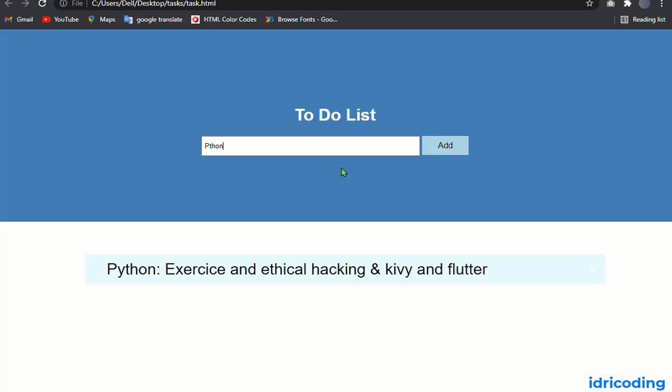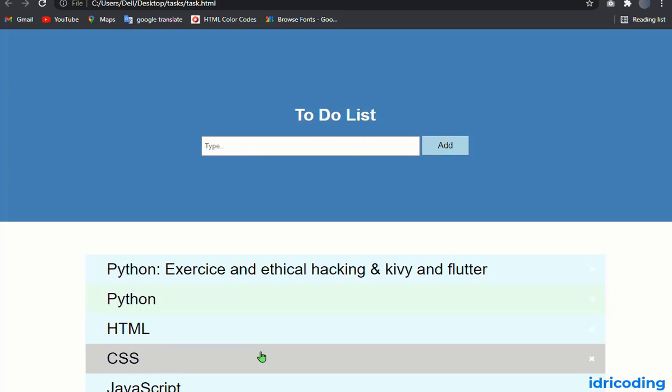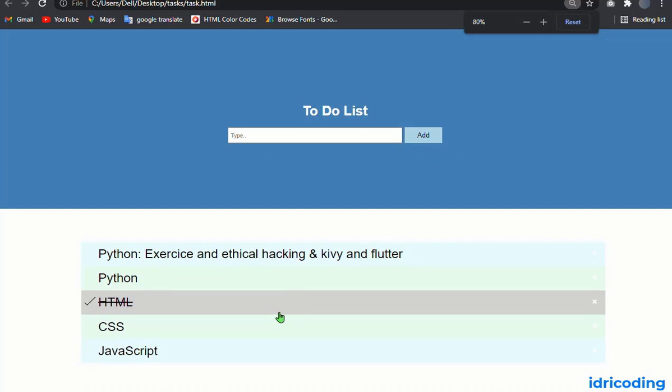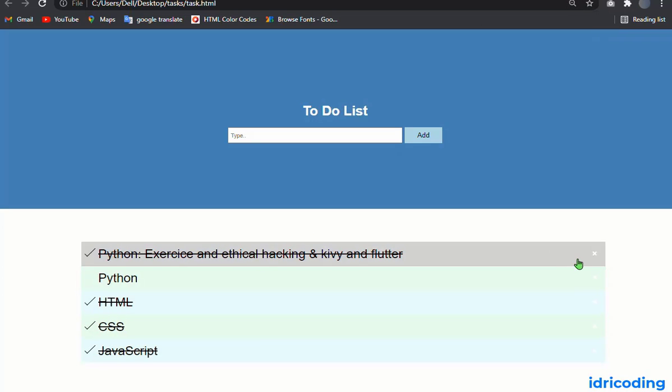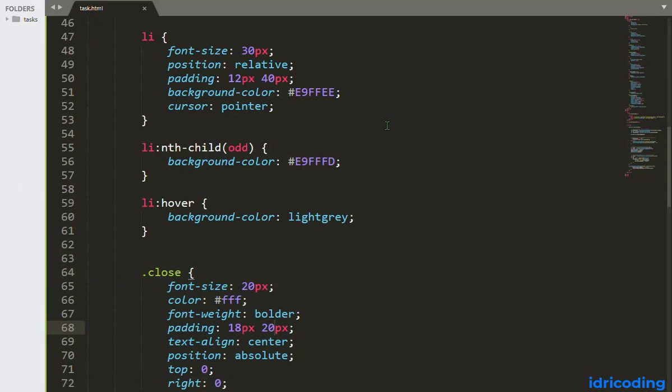So Python, HTML, CSS, JavaScript, and so on. If I click on the page, it's going to disappear, and if I remove it, it's going to remove. Alright, cool. Now what I'm going to do is separate all of these files and create each one by itself.